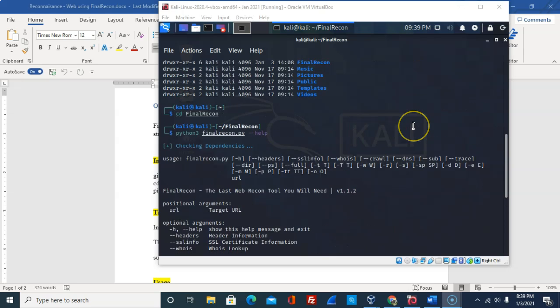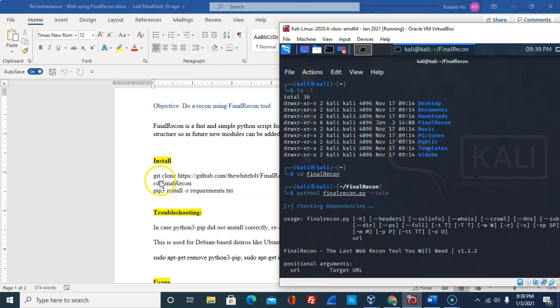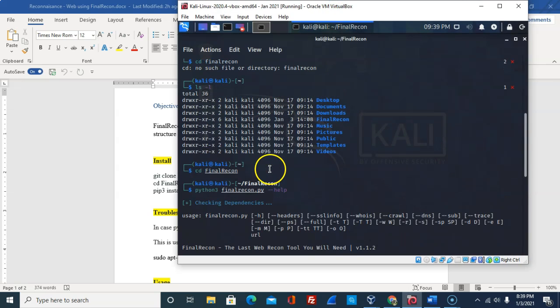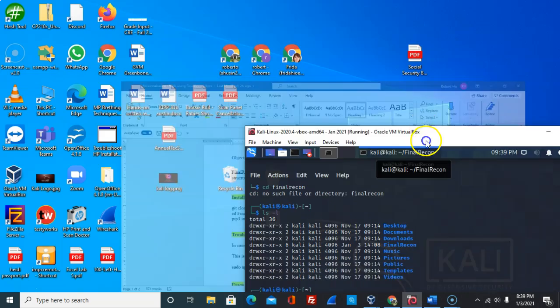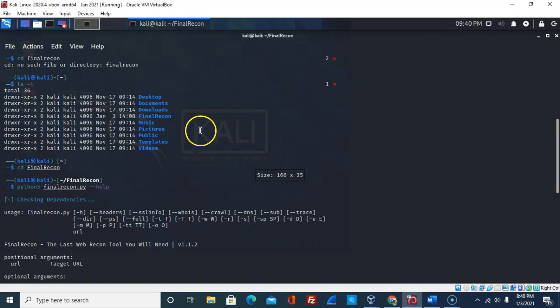Okay, I need to run this command, cd FinalRecon. After the student successfully installs this program, you can see if the FinalRecon tool can be used. How do you find out? Okay, once you finish installing this program, you have to go to the directory. Make sure that, hold on.